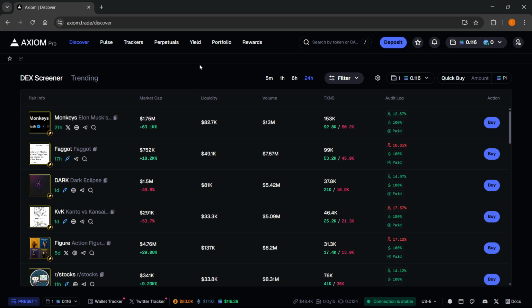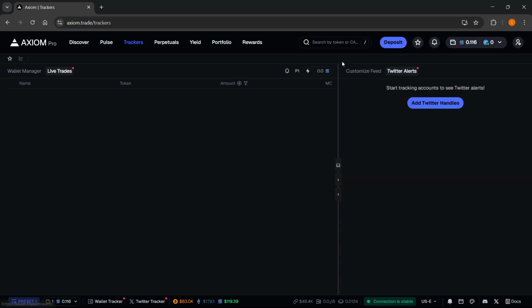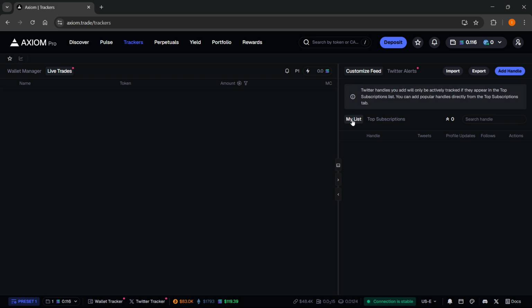Now on here, once you have your Axiom account ready, you can just go to trackers up here, which is the third tab, click on that, and from here you can start customizing your feed. Now if you click on customize feed over here on the right, you can see you've got your list and top subscriptions. Now I'm going to show you how to actually set this up.